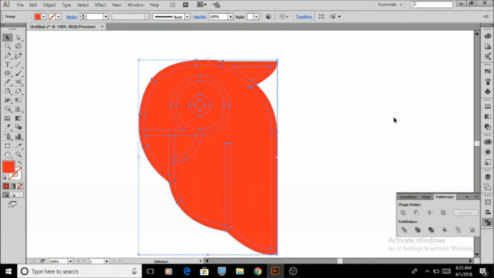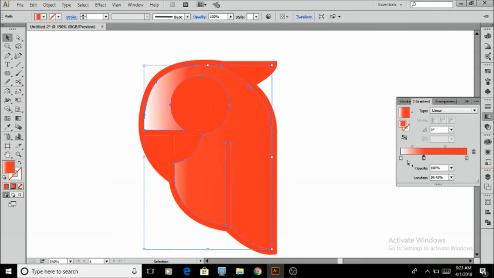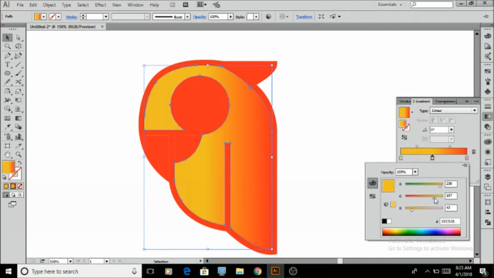Our vector is completed. Now we are going to use the gradient tool. I hope you try to use the gradient tool.